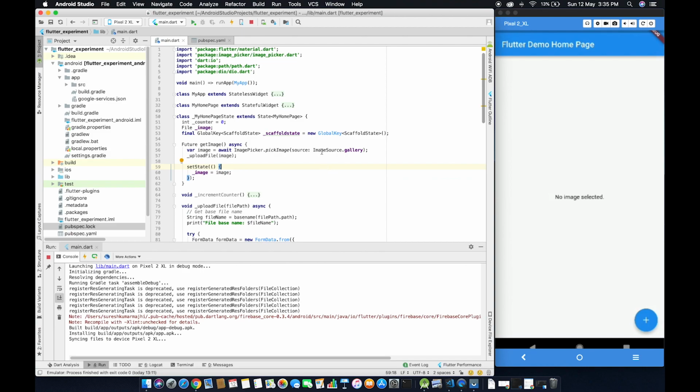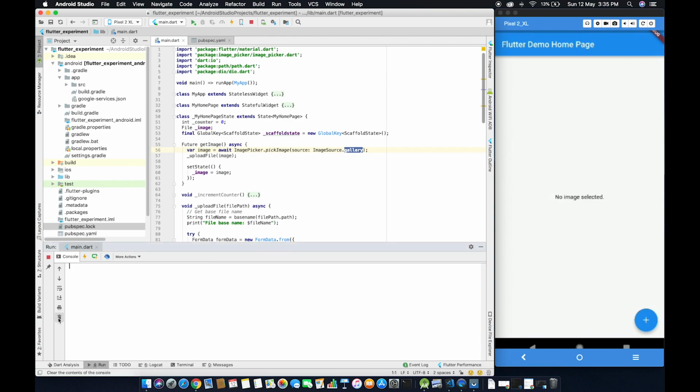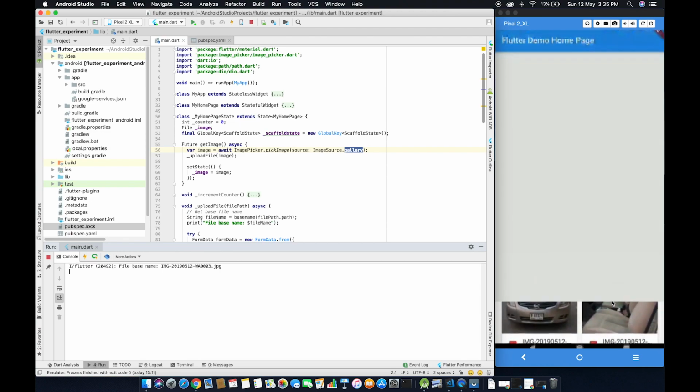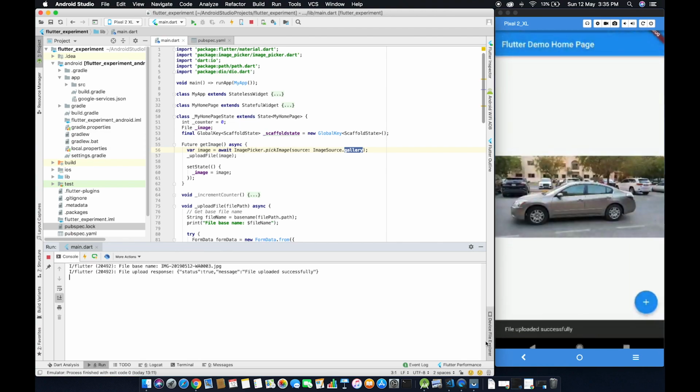As our image source plugin is pointing to gallery, if we click on this fab button, our app should open the gallery, and then we'll select one image and see what happens. So let me clear this log once. Okay, let me click on this fab button. This is the gallery, so I'll select one image. Yeah, it's showing the file name.